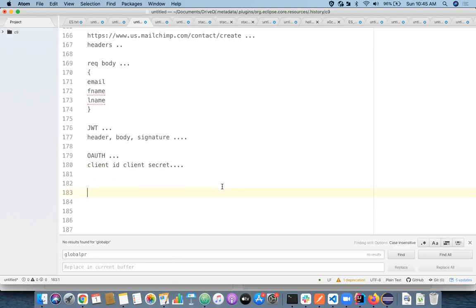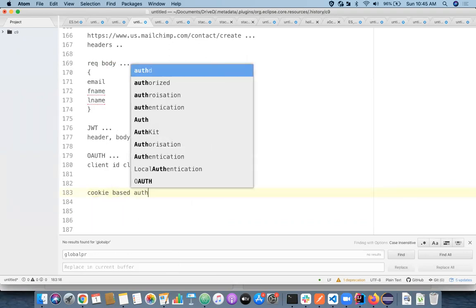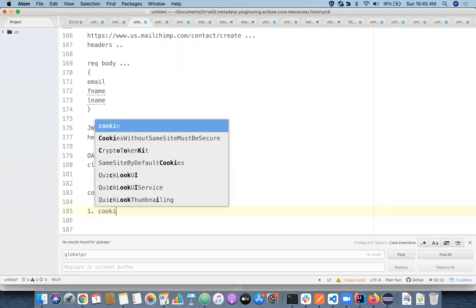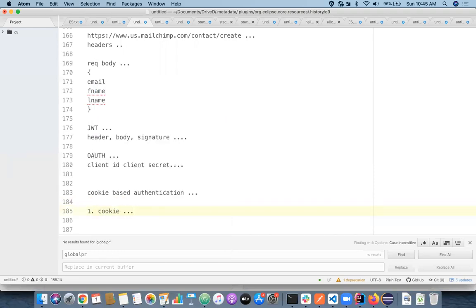And I also wanted to talk about cookie-based authentication, very important in the API world. So before understanding that, we also want to understand what a cookie is. What is a cookie?